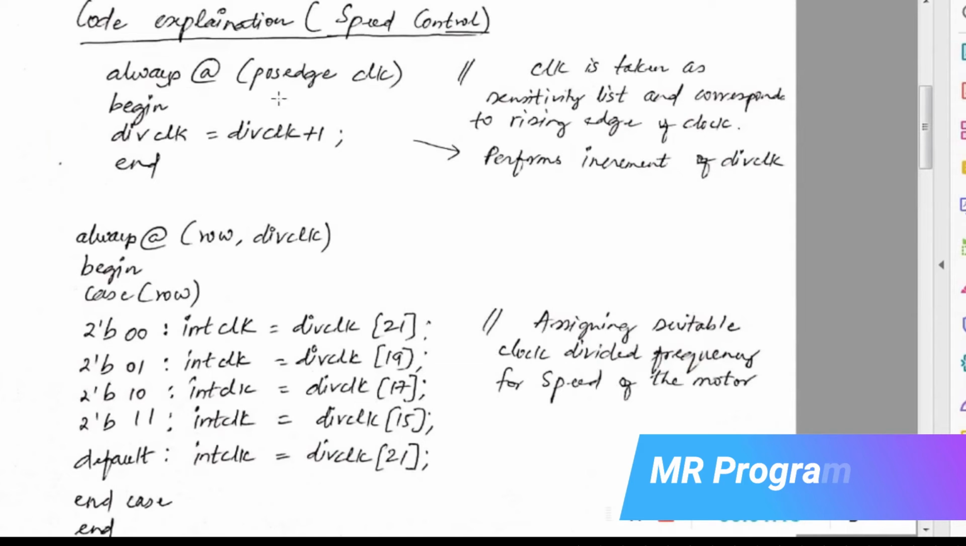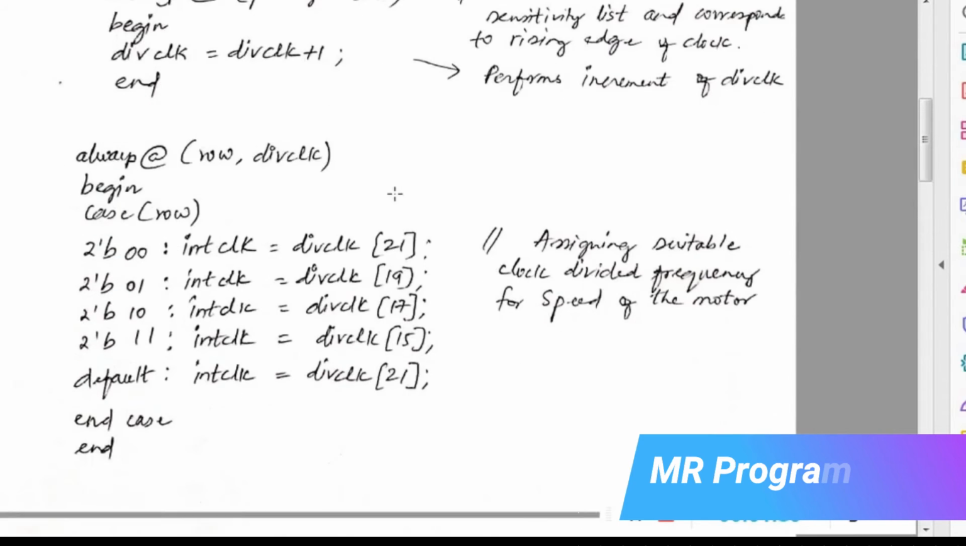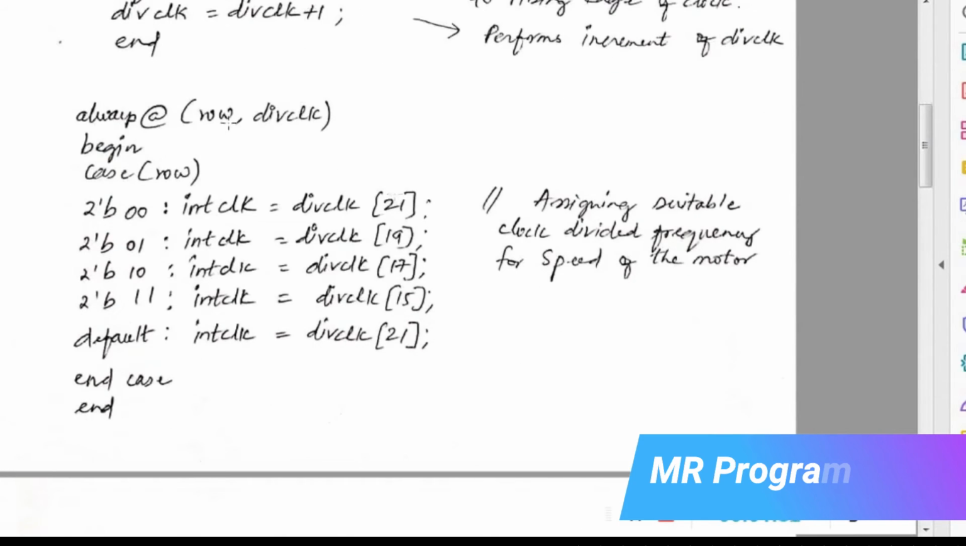So always at positive edge, which means the rising edge of the clock is considered, and an increment is done to the division of the clock, which is div clock plus 1. Then after that, we take row and div clock as the sensitivity list. Then we use case statements here with respect to row.